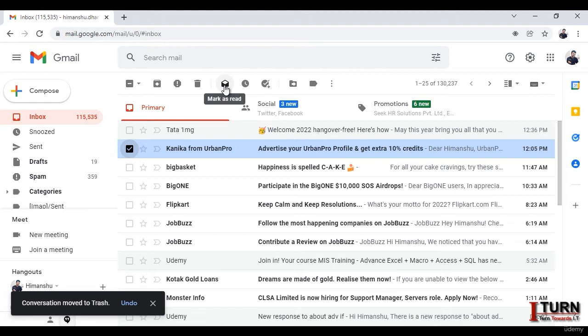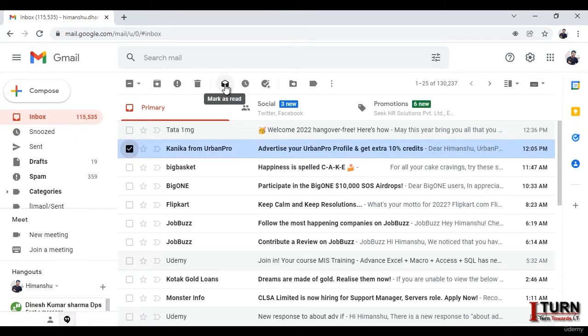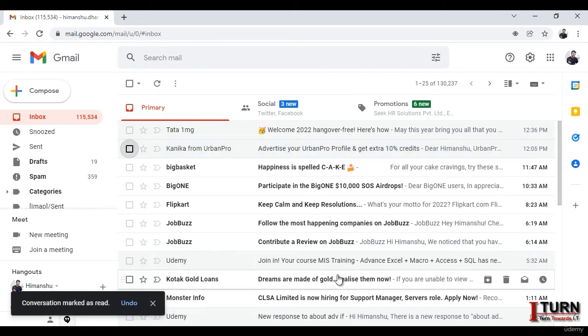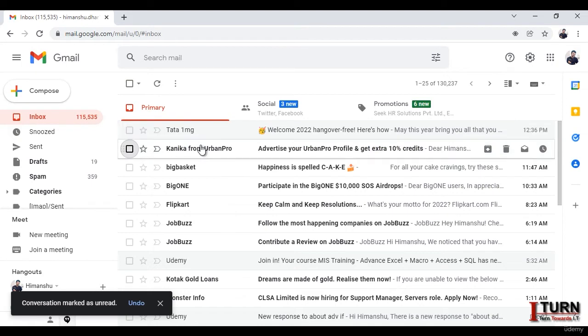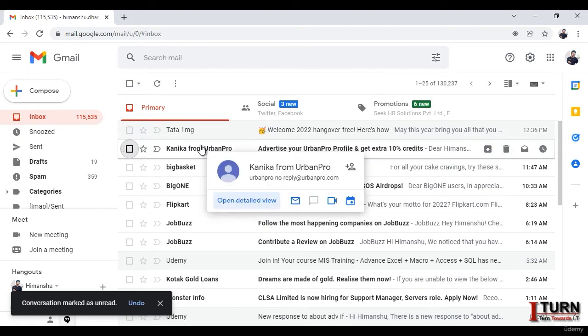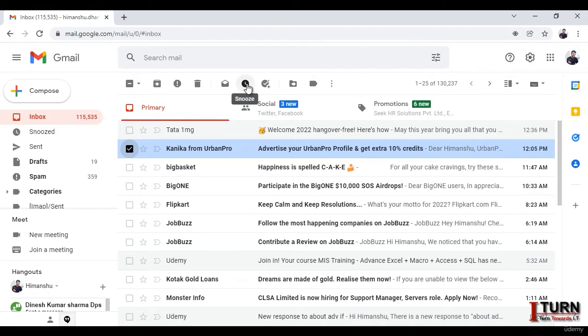Next is this particular option which is mark as read. Right now this mail is unread, that's the reason it is highlighted. So you can come over here and click over here without even opening this particular mail, and it will be marked as read, you can see that. And vice versa, you may come here and click over here as mark as unread. Now you may wish to mark as unread email IDs which you consider important, even though you have read them, so that you can come and open that once again.